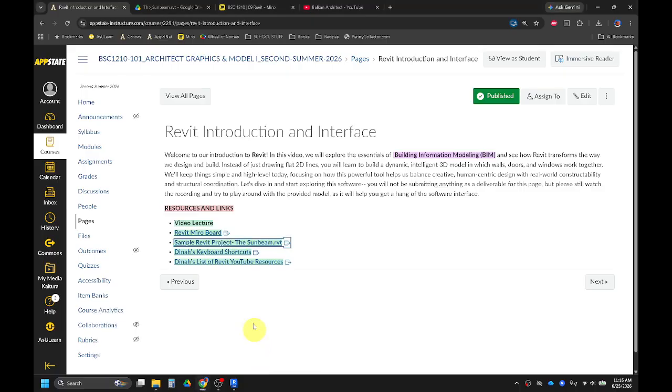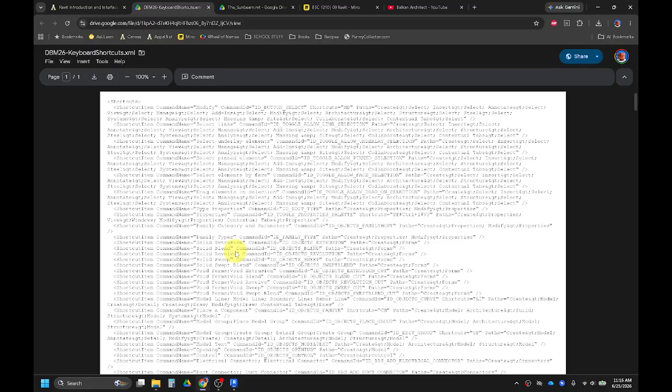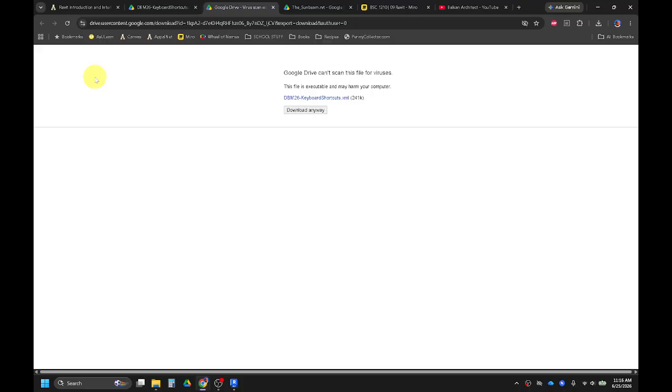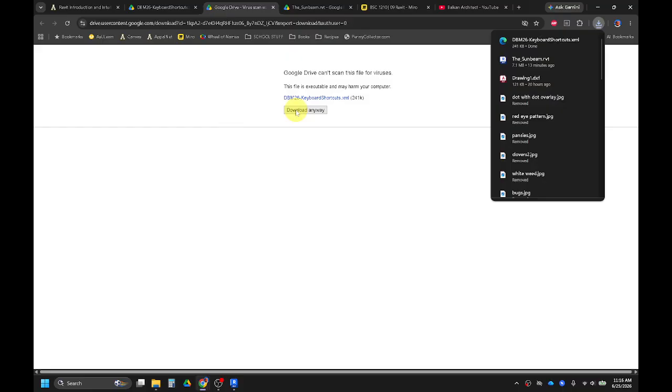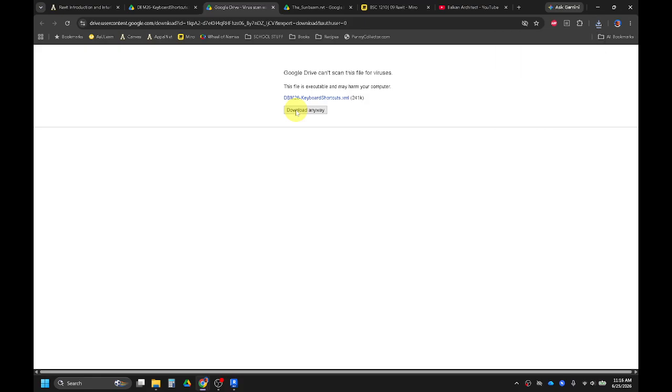What I'm going to do is download my keyboard shortcut file here. You'll see here that it is just this mess of code and nonsense. We can ignore that, that's fine. We'll download this file and we'll download it anyway. I promise you it is not a virus. And if you click on it to open it, that's fine. But again, you'll just see a nonsense of bizarre code.